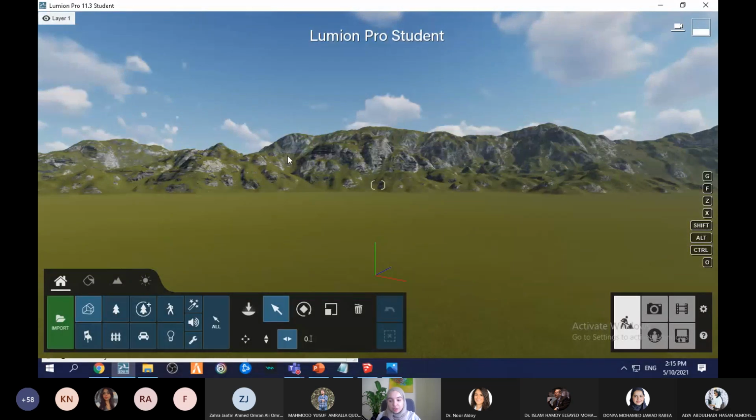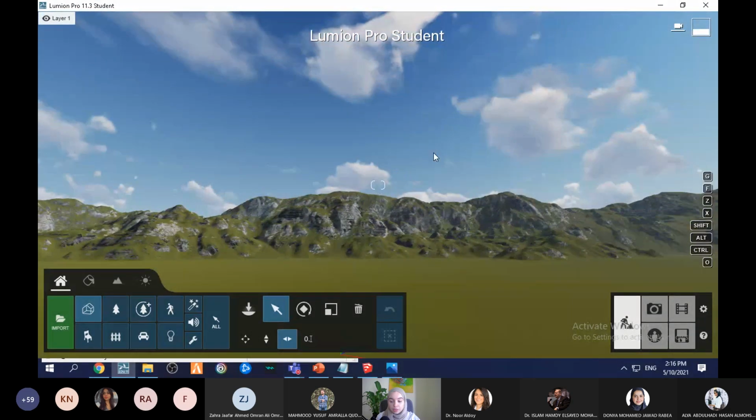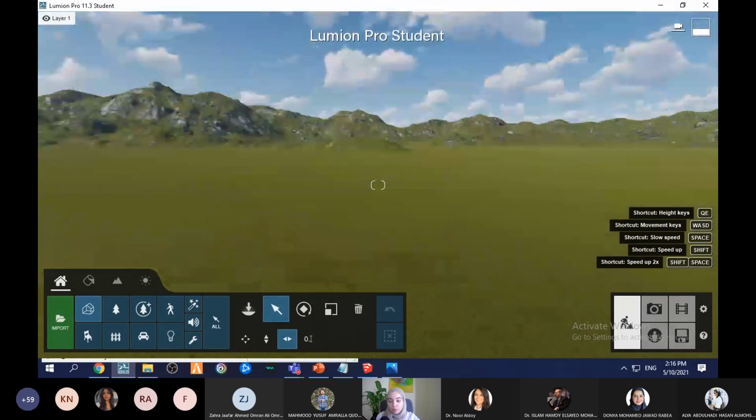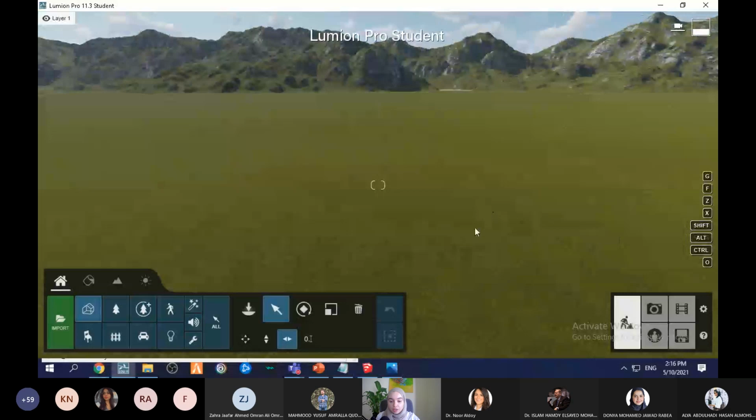So inside Lumion, the first thing that you need to learn is how to navigate yourself inside Lumion. Inside Lumion, you have two ways to navigate yourself. First, you're going to use your mouse. If you are now in front of your mouse and you are opening Lumion, the right click of your mouse will help you to go around the view. And the left click will help you to select anything. We're going to look at how to select multiple stuff here.